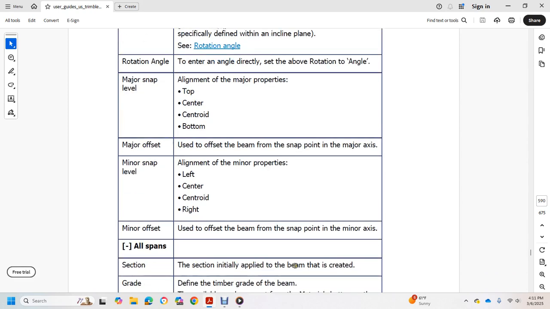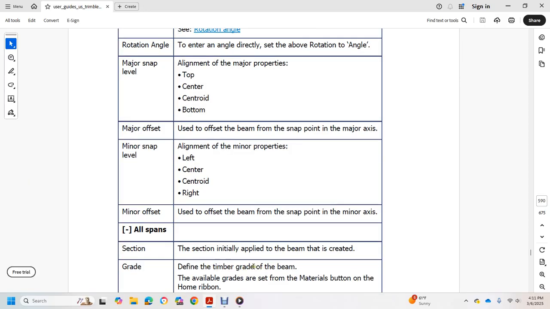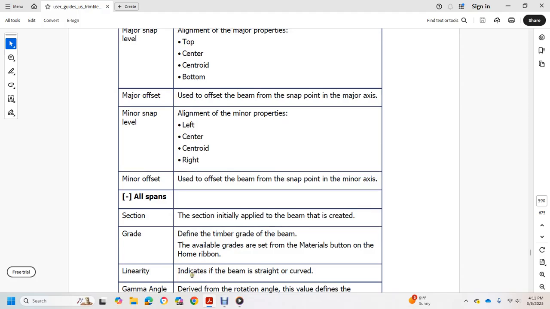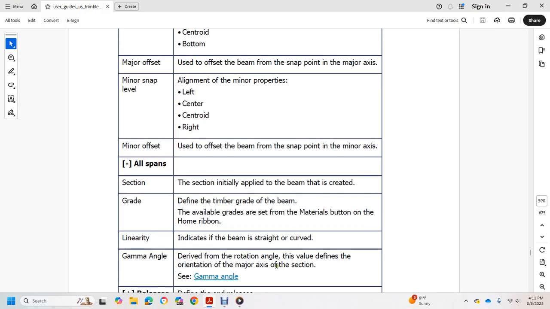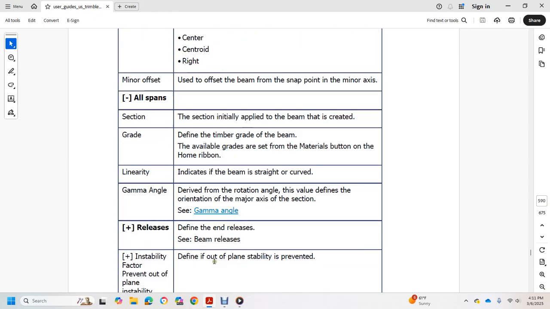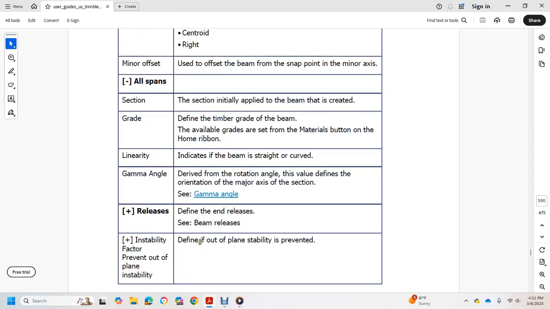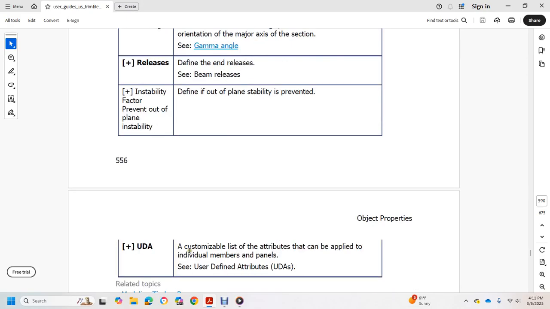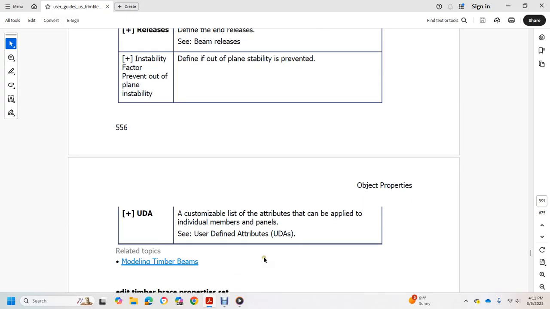All span sections: supplied with the beam that is graded. Grade: defined with the timber grade; the grades available for the beam material are shown with the button on the home ribbon. Linearity: indicates whether the beam is straight or curved. Gamma angle: derived from the rotation angle, with the value defined with the orientation of the major axis section. Release: defined with the end release. Stability factor: preventing out of plane instability; defines whether out of plane stability is prevented. User defined attributes: a customized list of attributes applied to individual members or panels.